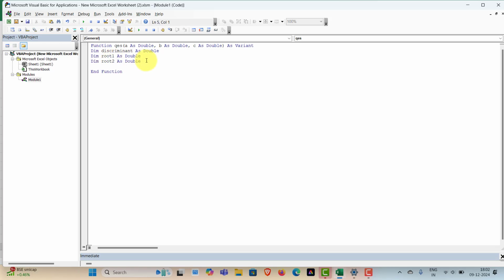After declaring this, I need to calculate the discriminant. I'll copy this discriminant variable name, Control C, and paste it, is equal to b square, that is b into b, minus 4 into a into c, 4ac. So that is the discriminant. Now after getting the discriminant as b square minus 4ac, you should check its sign.